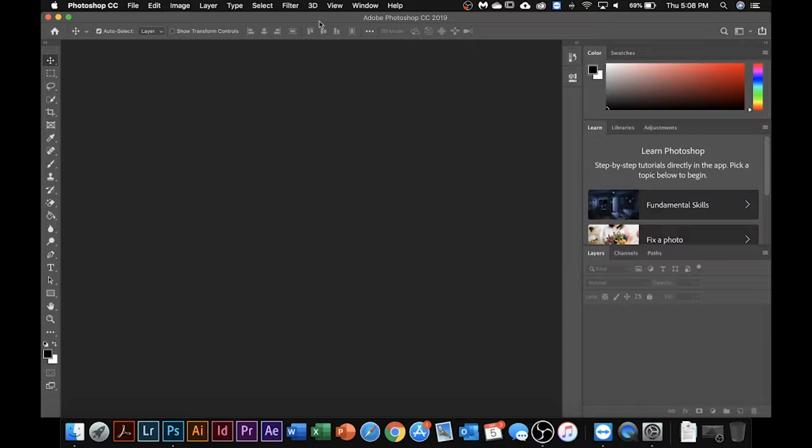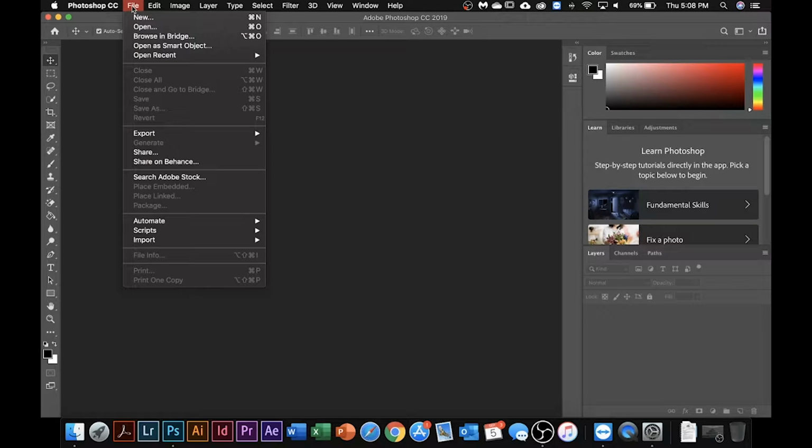Today I'm going to show you how to create a new document in Photoshop. Once you've opened Photoshop, which is the blue Adobe icon that has a P and a S, you'll want to go up to File, New.